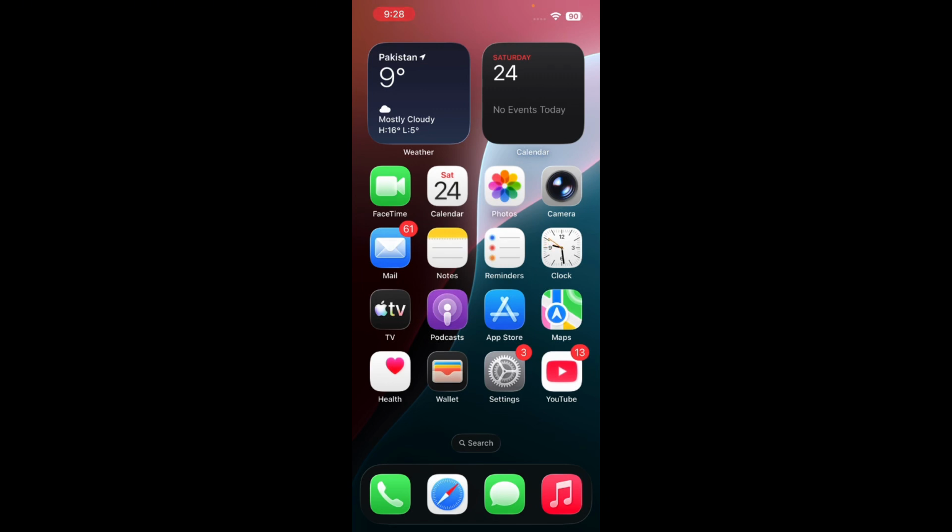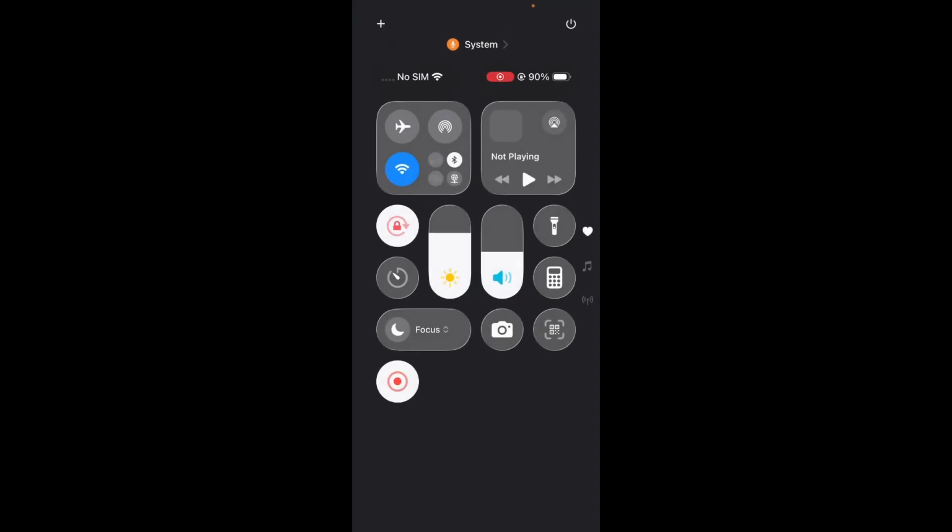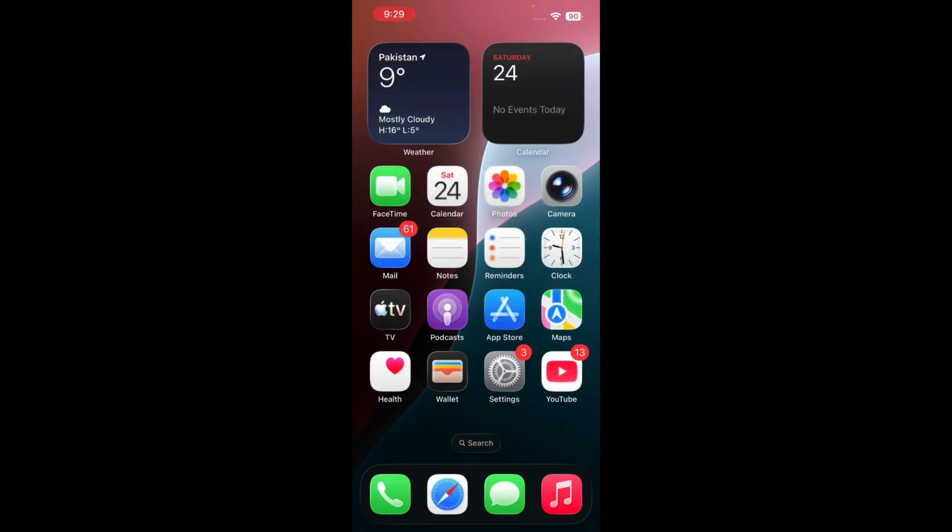and turn it on again. After it's on, scroll up and see the option of airplane mode. Just turn it on, wait a little bit, and turn it off. After that, your problem is going to be solved, and you just have to connect your headphones and use them.